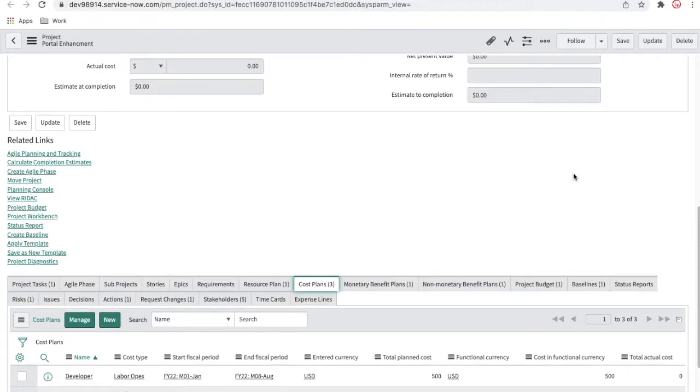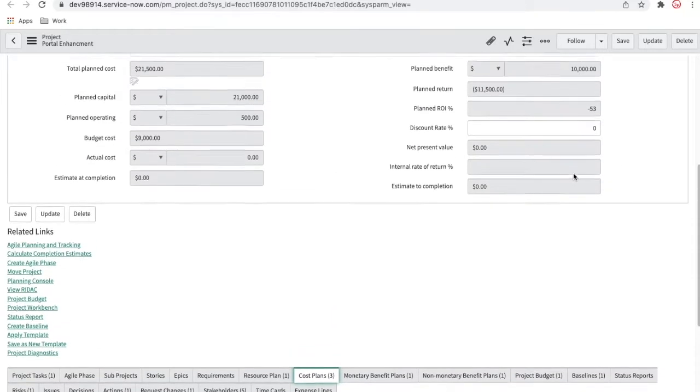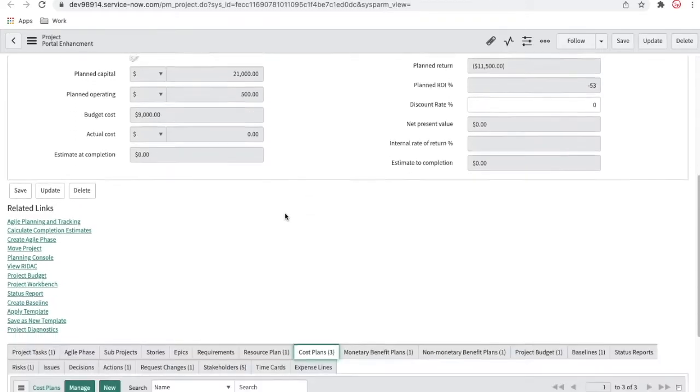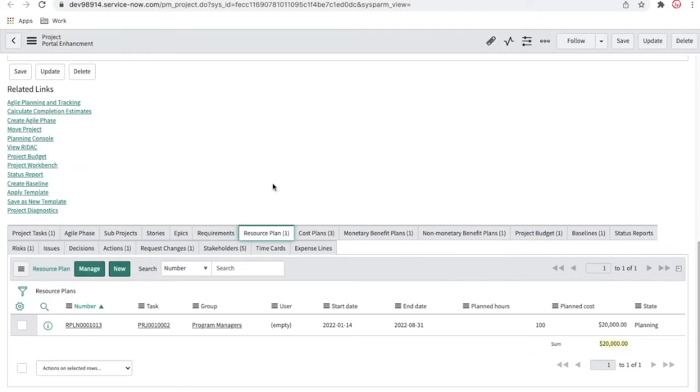And definitely, as it is added to the cost plan by default, the financials will be affected. It was previously 1,500, now it is 21,500. So once you add the resource plan, the financials will be affected, and the cost plan will be affected by default.